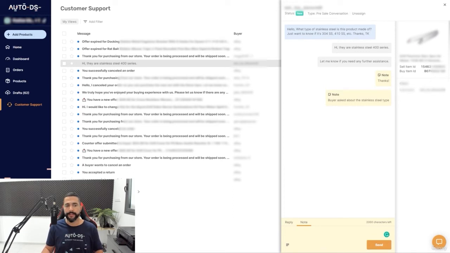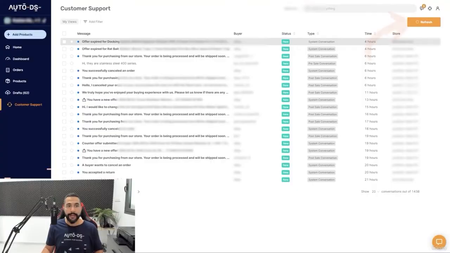I also wrote thanks, but these are internal notes. The buyer is not going to see these notes. He's only going to see what we're writing over here, on a regular reply right here. So when it's yellow, you can tell it's a note. And that's another thing that you should definitely take advantage of, to be able to organize your information in a much better way.